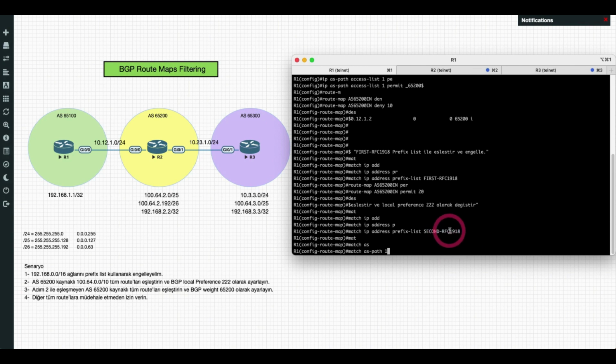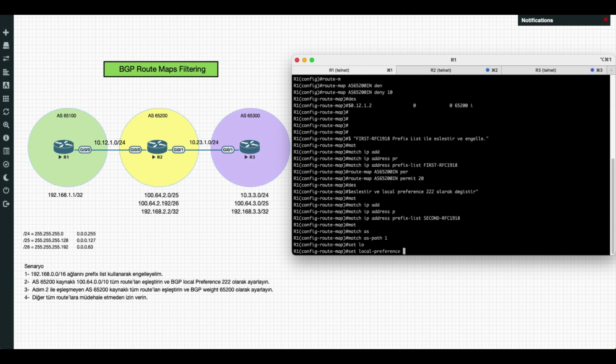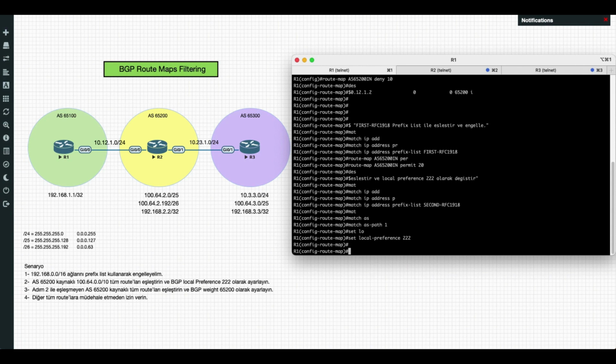First of all, we matched it with the address 100.64.0.0/10, then we matched it with 65200 because there is also 100.64 traffic from 65300, so we need to separate it. We will only match it with the traffic from 65200 and make the local preference value 222. Now I'm typing set local preference 222.